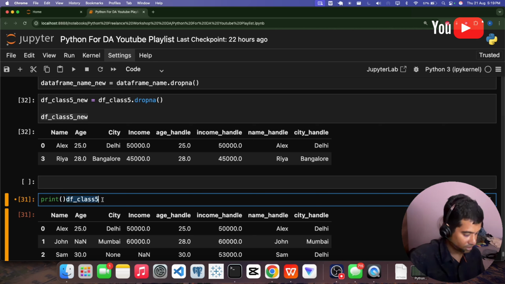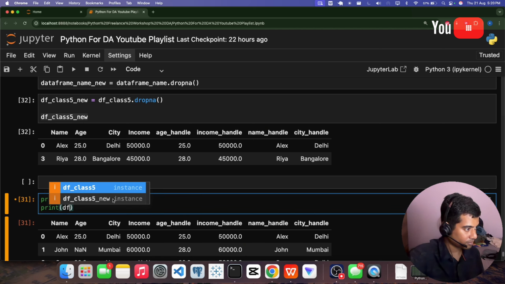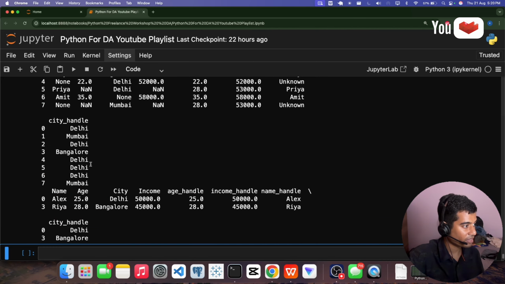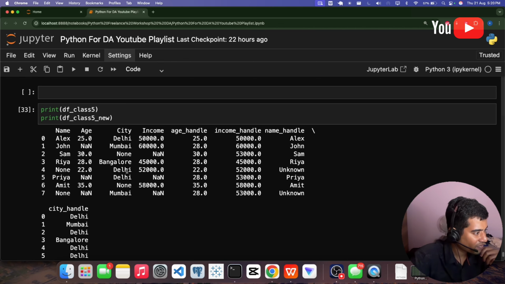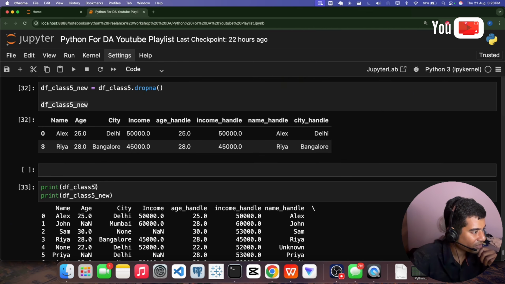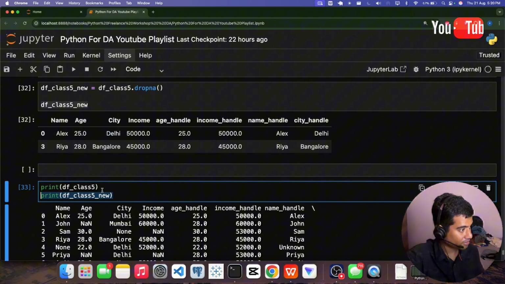Print this, the raw data set, and then print this, just to make sure you compare it side by side. Okay, it is coming in an improper way, but anyway. Okay, let's do this and see if it is coming properly, then it's good to go.